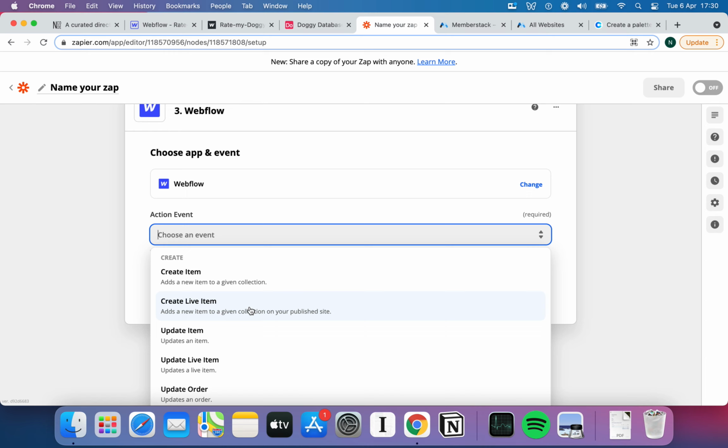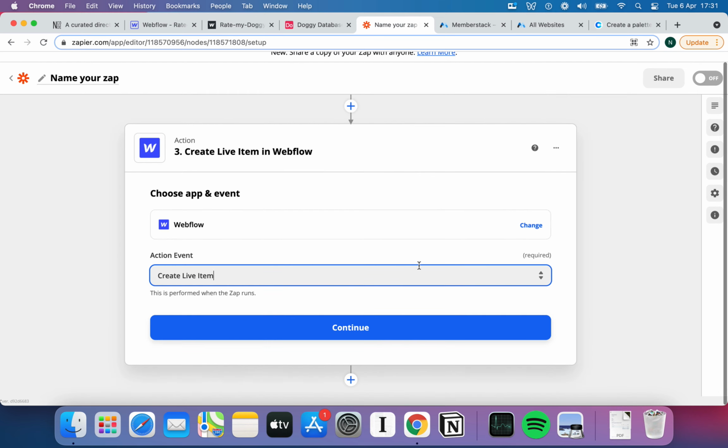Now, you've got an option here, create item or create live item. And what we mean by that is if you create an item, then it's going to show up in the Webflow CMS as a draft, which means it's unpublished. You would need to go in and manually publish it or use an API call to publish it as well. You're also going to have create live item, which means it will not only create the item in the CMS, but it will publish it, so it will show up on your website straight away, and you'll be surprised at how quickly it actually works.